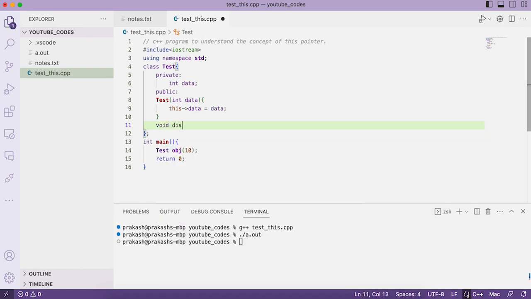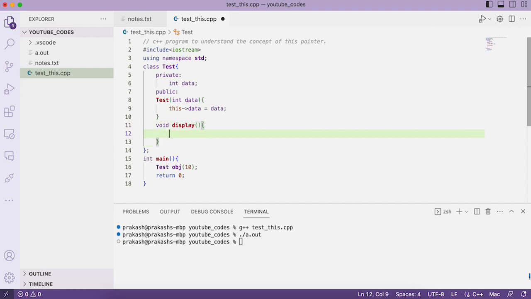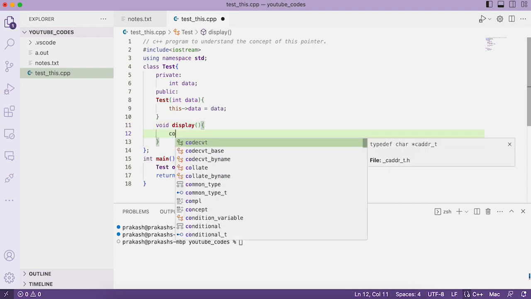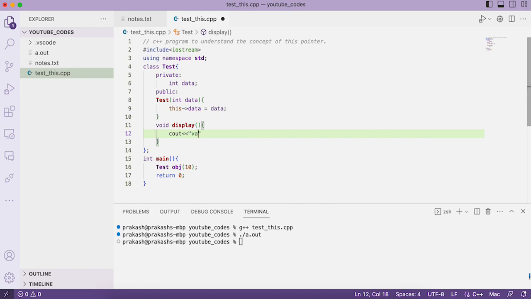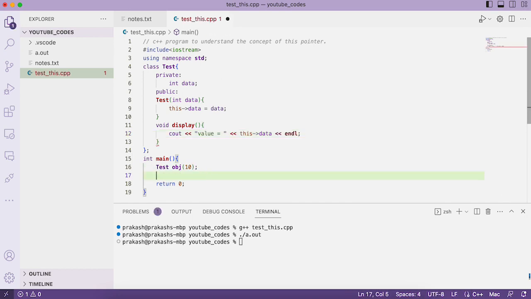Now let us say I am writing one more method over here, void display. So let us say something like this: void display, value is equals to, you can simply write this pointing to data and in L. And if I write obj dot display, since we are calling this display method with reference to object obj, here the this keyword refers to the object obj that is used to call the method display.